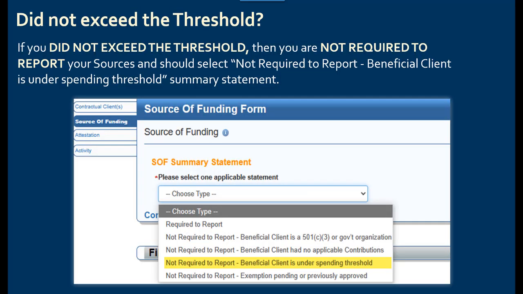If you did not exceed the threshold, then you are not required to report your sources and should select Not Required to Report, Beneficial Client is Under Spending Threshold. So if you have determined you did not exceed the 15,000 3% expenditure threshold, you can stop here, submit the source of funding form as shown above, and get off the road.